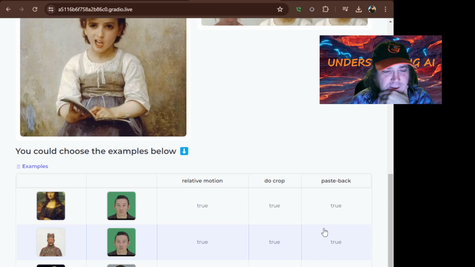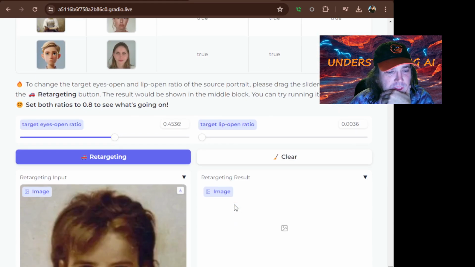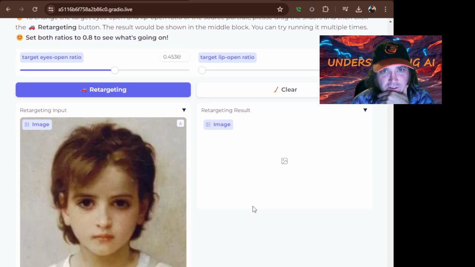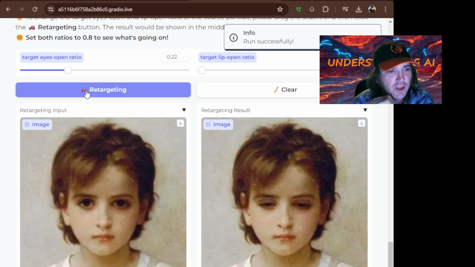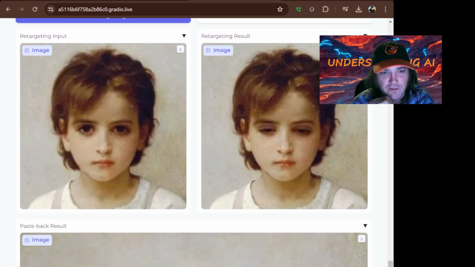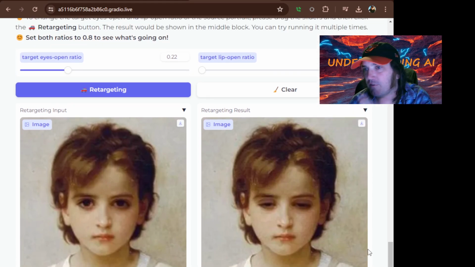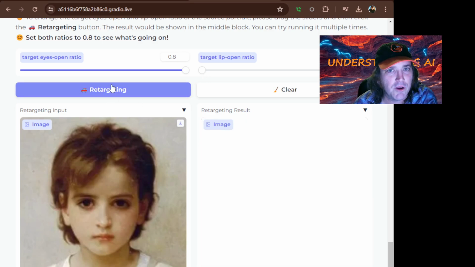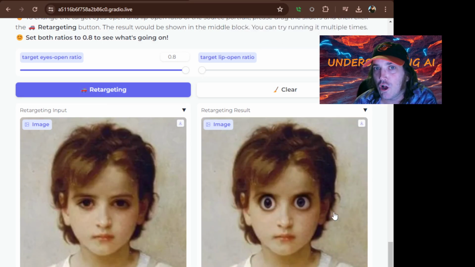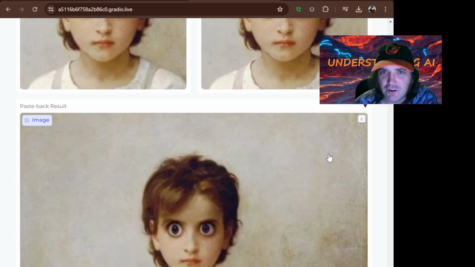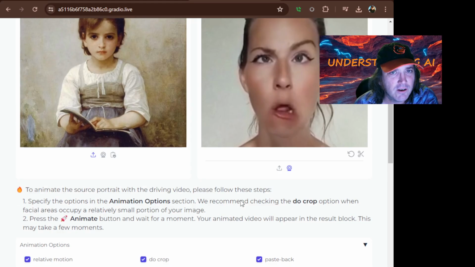Down here, it has this part where it retargets. Let's say I want to start with his face a little bit different. Let's say the eyes are too open. I could scroll this down, hit retarget, and notice it closes her eyes. Maybe this is the one you got and you want her eyes open, or maybe you want to do something buggy. You put it all the way up here and watch her eyes are suddenly going to be like, whoa.